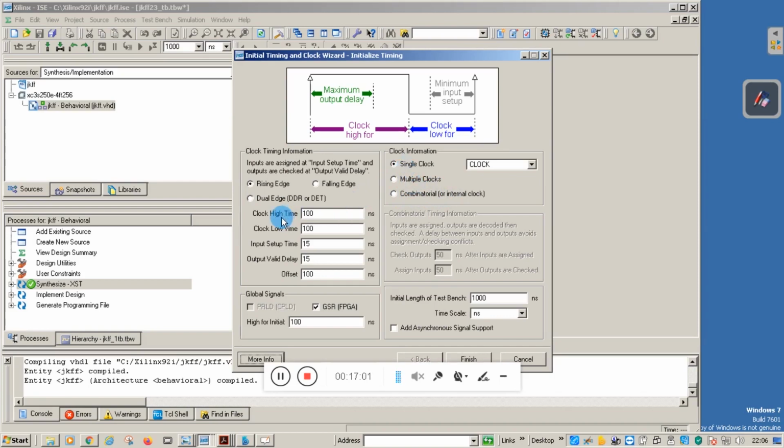Other than that, for the clock high time and low time, I will select 50 and 50. The input setup time I will make 0, and this one also 0, and this one also 0. Then the test bench initial length, or simulation length, is 1000 nanoseconds. After that click on next.